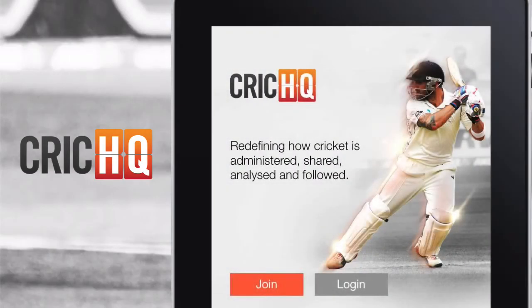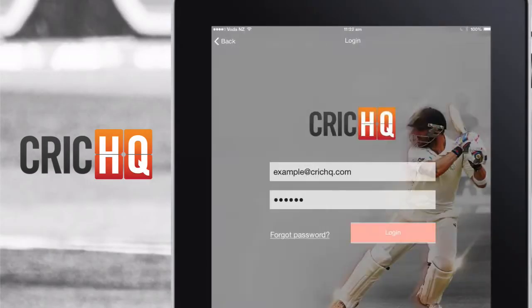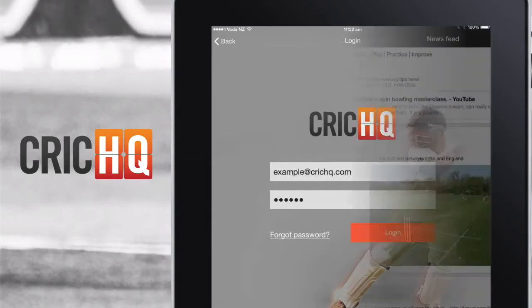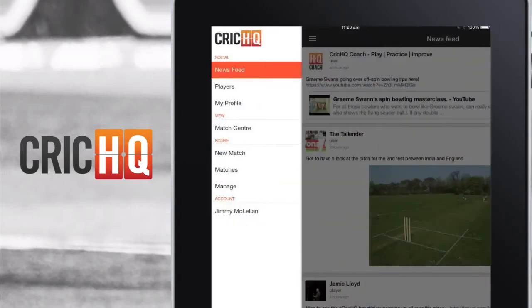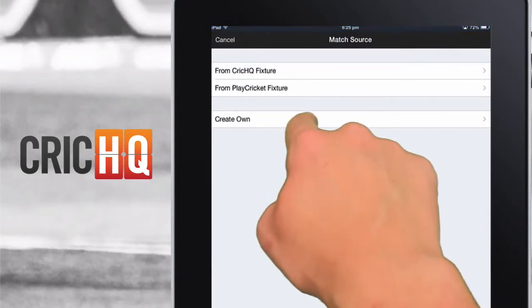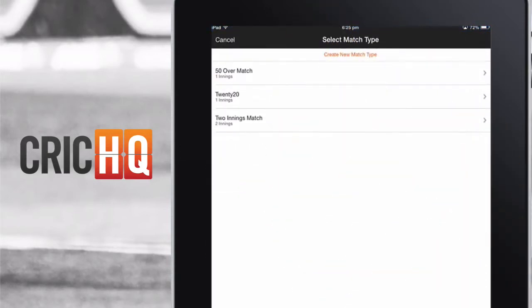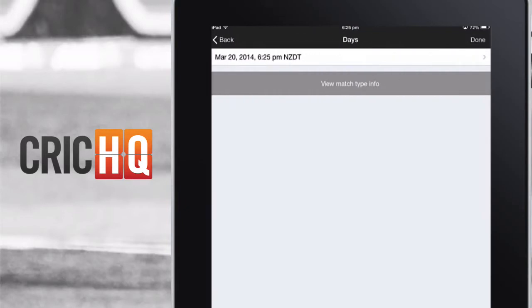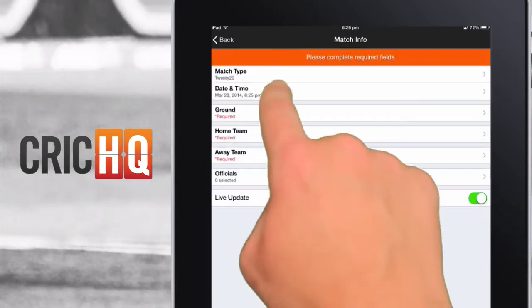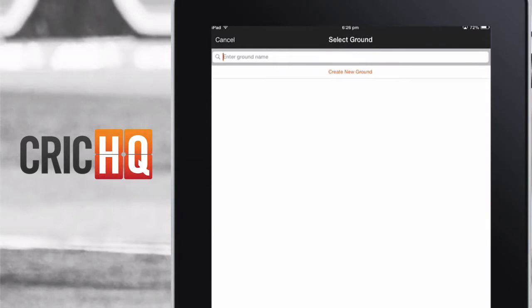Let's begin. To set up a match, log in to the CricHQ app and select New Match from the left-hand tab. In here, select Create Own. Select match type followed by the format you are playing. Click Done. To select the ground, click Ground and use the search space to find your ground. Select and click Done.